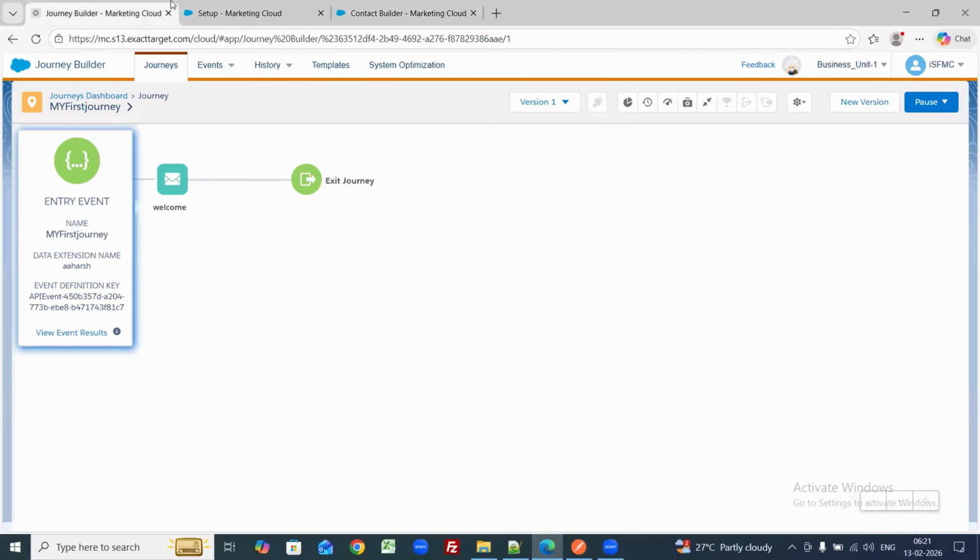So here you can see we have done these API calls. 2 subscribers have received the email. So you can see right here in the journey, I'm going to click on this view event results. The journey has accepted the 2 entries, and here we have one duplicate entry, right? So it has not entered into the journey, but these 2 subscribers have entered into the journey.